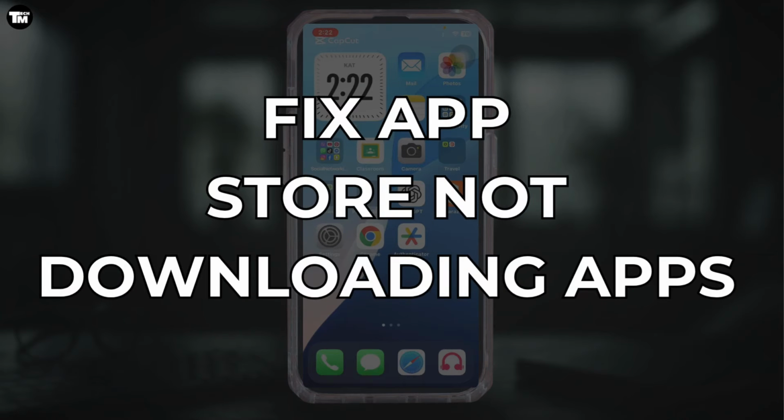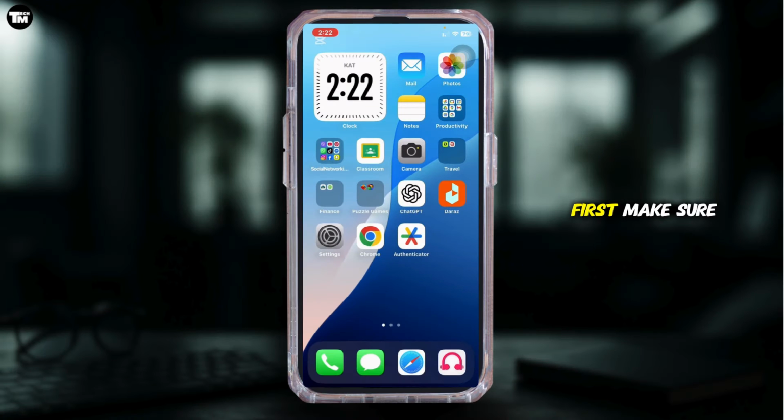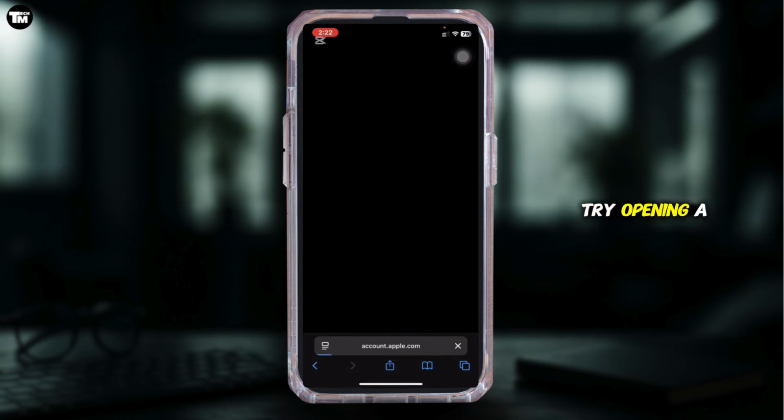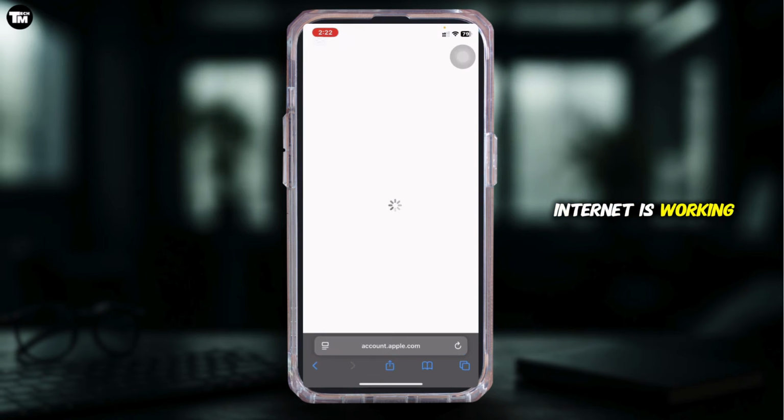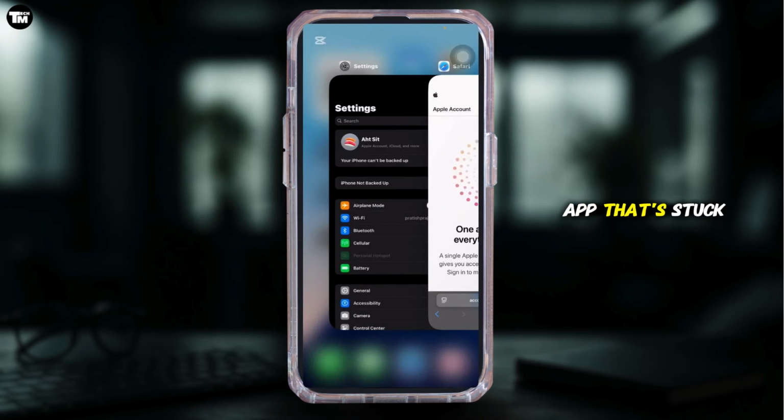If the App Store isn't downloading apps on your phone, here's a quick and easy guide to help you fix it step by step. First, make sure your phone is connected to Wi-Fi or mobile data. Try opening a website in Safari to confirm your internet is working. Then, go to the home screen and find the app that's stuck.